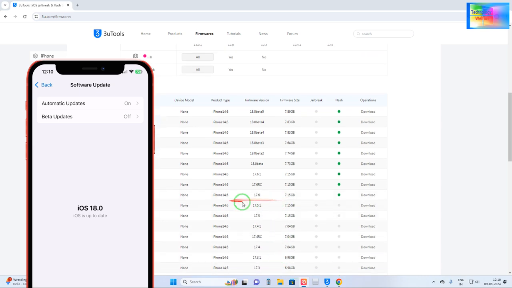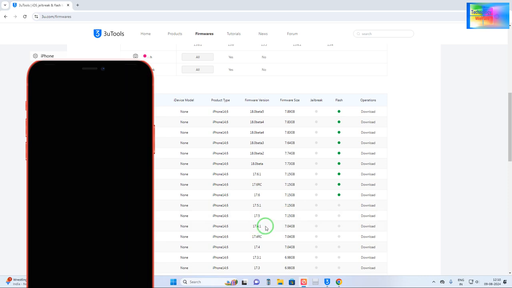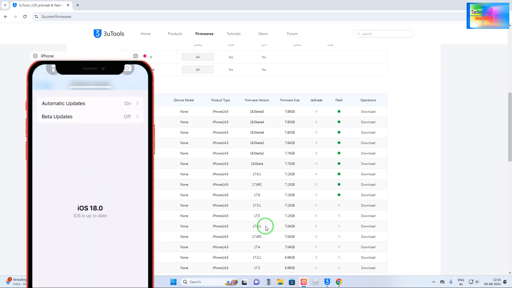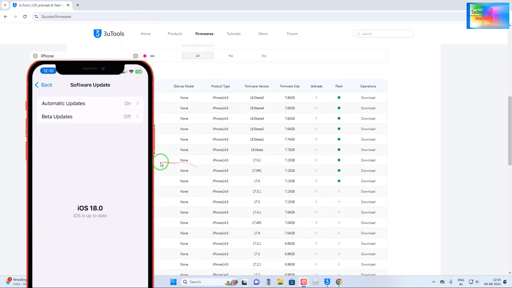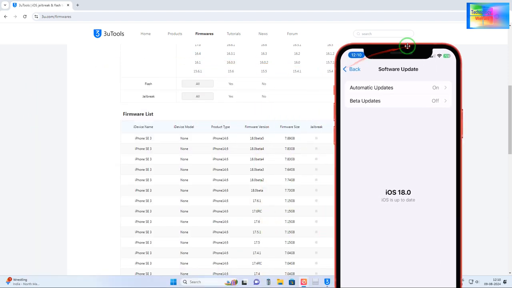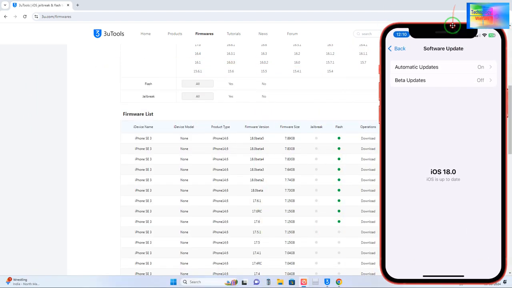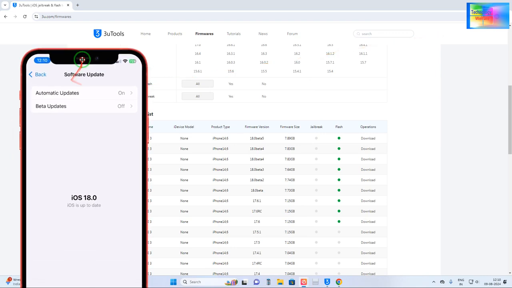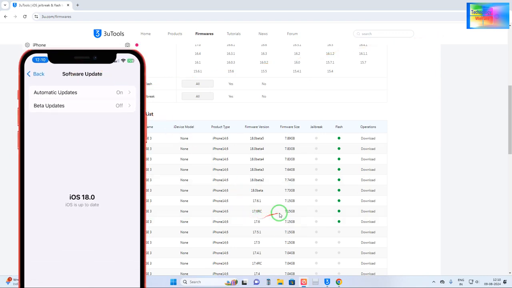Now see, 17.5, especially 17.5.1. According to your requirement, go for it. In case this is not recommended, you can import after downloading. So how do you download it? I would like to show you a very easy way. Suppose this one, IPSW 17.6 or 17.5, we will have the option to download here.